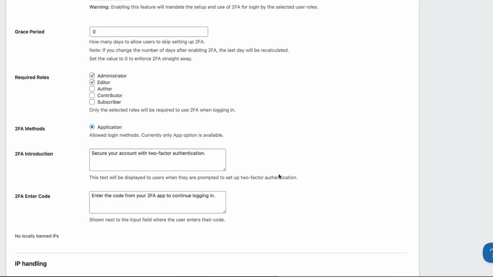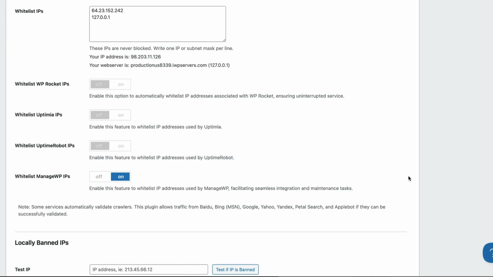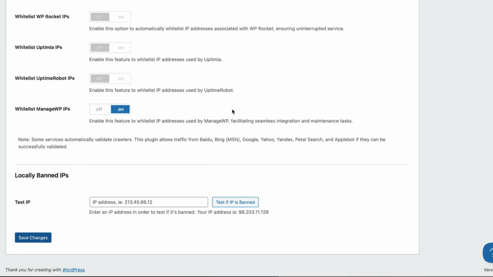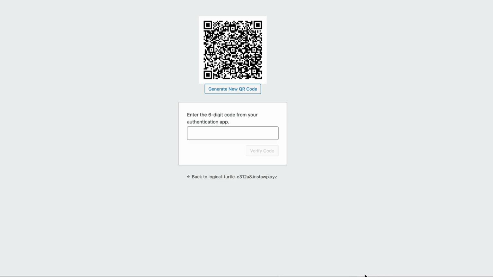So right now all I have done is I've enabled it. So let's scroll down and click Save Changes. So now I've logged in, but this is the first time that I'm logging in since enabling 2FA. So right now my website is asking me to scan this QR code and then enter the code so I can use that in the future going ahead.